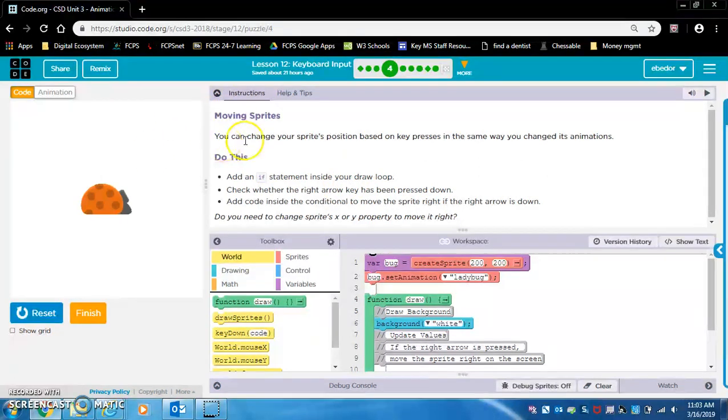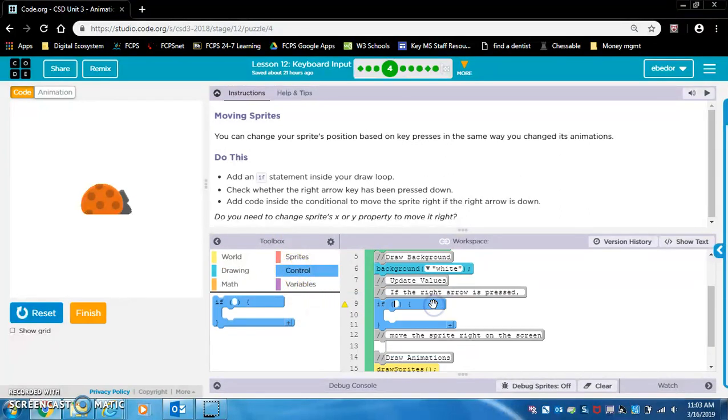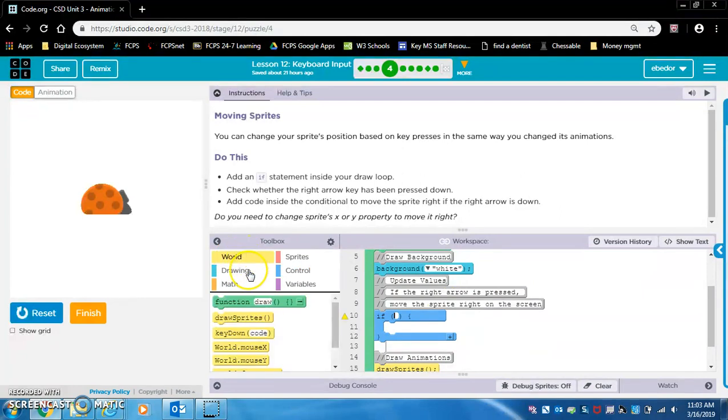Okay, moving sprites. You can change your sprite's position based on key presses in the same way you changed its animations. Do this. Add an if statement inside your draw loop. Okay. If the right arrow is pressed, so that's what they're going to want us to do. Control. That is where the if statement is. And let's put it right here. So if the right arrow is pressed, okay, go to the world drawer, and we're going to say key down. If the right arrow key has been pressed down, so we're going to change this to right.